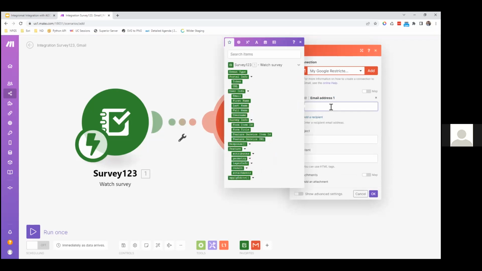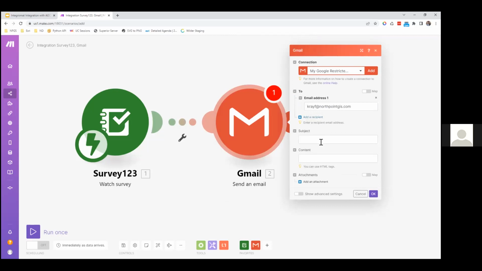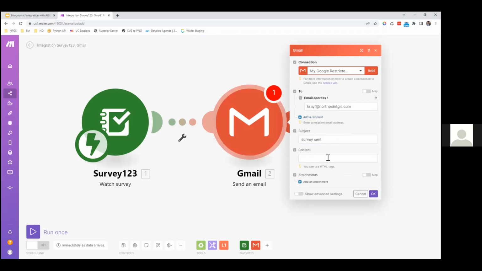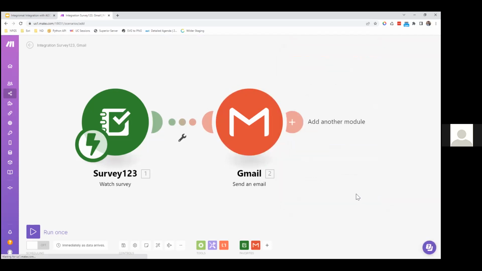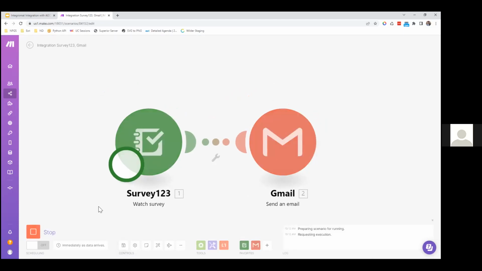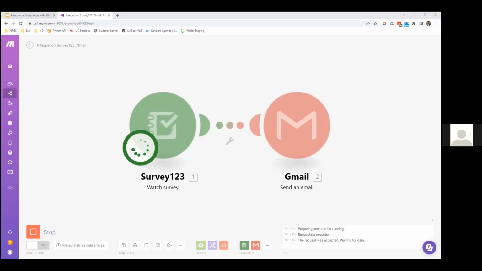Add recipient, I'm just going to add my email in there. Subject, just because this is for a test, I'm going to just do survey sent, click OK. I'm going to save it. And then just to test out that my scenario is working all right, I'm going to click run once. And I have my survey over in another window, which I'll bring over.